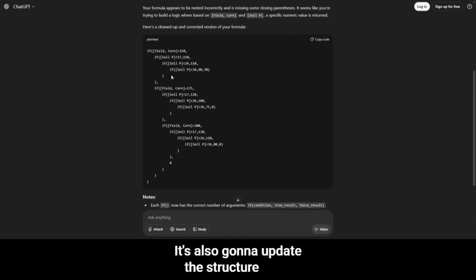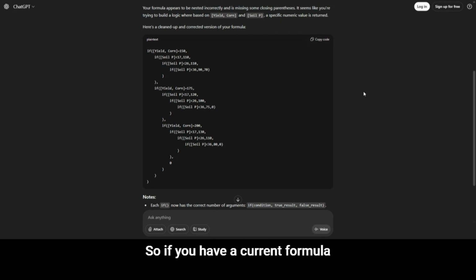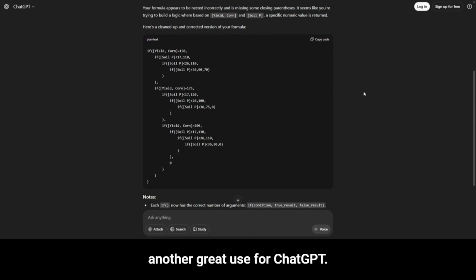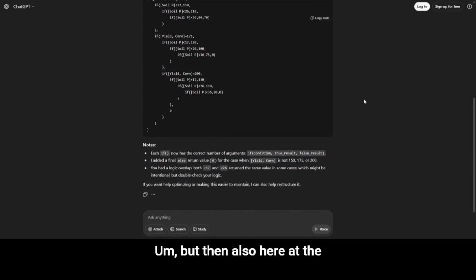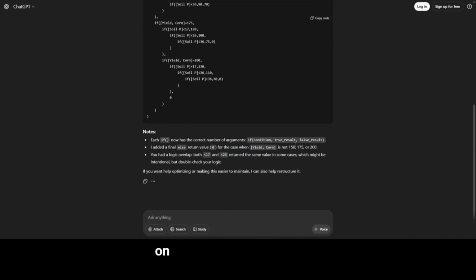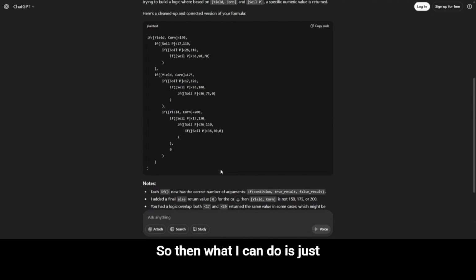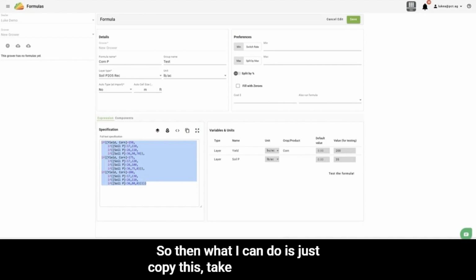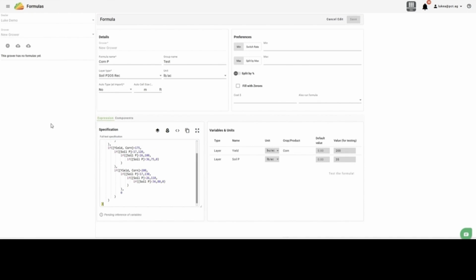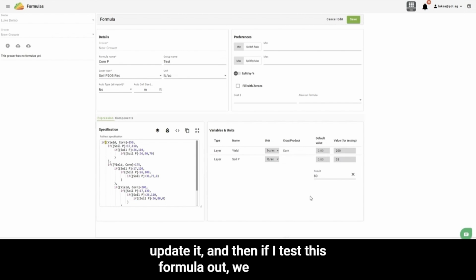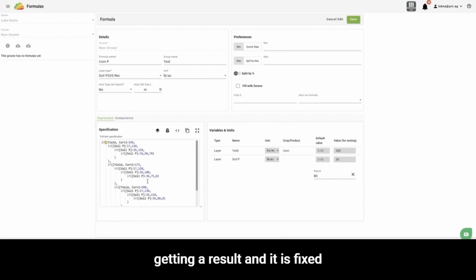It's also going to update the structure here. So if you have a current formula that you would just like to make more readable and put in a nice ordered structure, it's another great use for ChatGPT. But then also here at the bottom, it'll give me some notes on the actual output and the function of this formula. So then what I can do is just copy this, take it back into PCT, update it, and then if I test this formula out, we can see I'm getting a result and it is fixed.